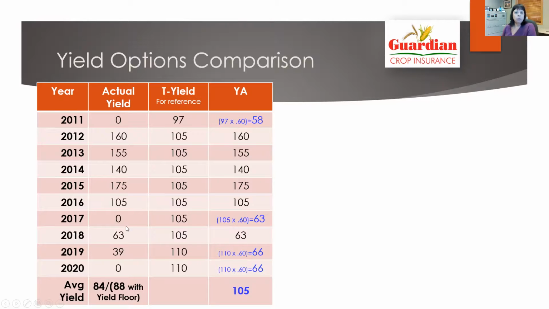Then we have that big old fat 0 again for 2017. And so 60% of the county yield is 105 in 2017. 60% of that is 63. So we will replace it with 63. We have a 63 in 2018. Now the yield changes in 19 and in 20, we have 110 for the yield, but 39 is not so good and neither is that big fat 0. So we're going to replace them with 60% of the county yield, which will be a 66.